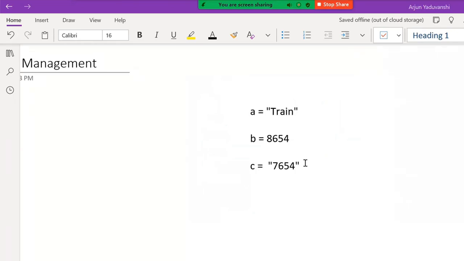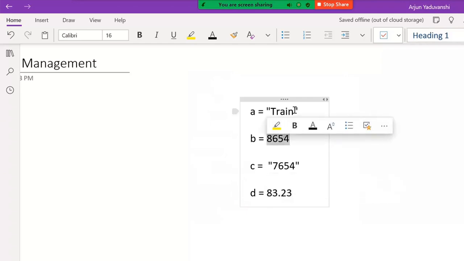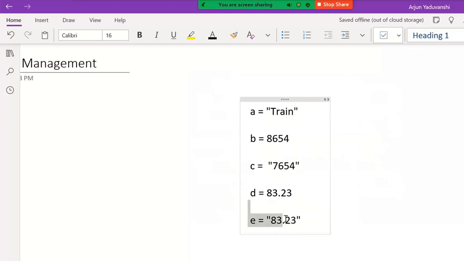Okay, now here there is one more. D is equals to maybe around 83.23. Now what is this value? This is a float. This is an integer. This is a string. What is this? This is a string also. Okay, now again I will take E. E is equals to, I will give it as 83.23 in quotes. Now what is this? This is again a float in the form of a string.